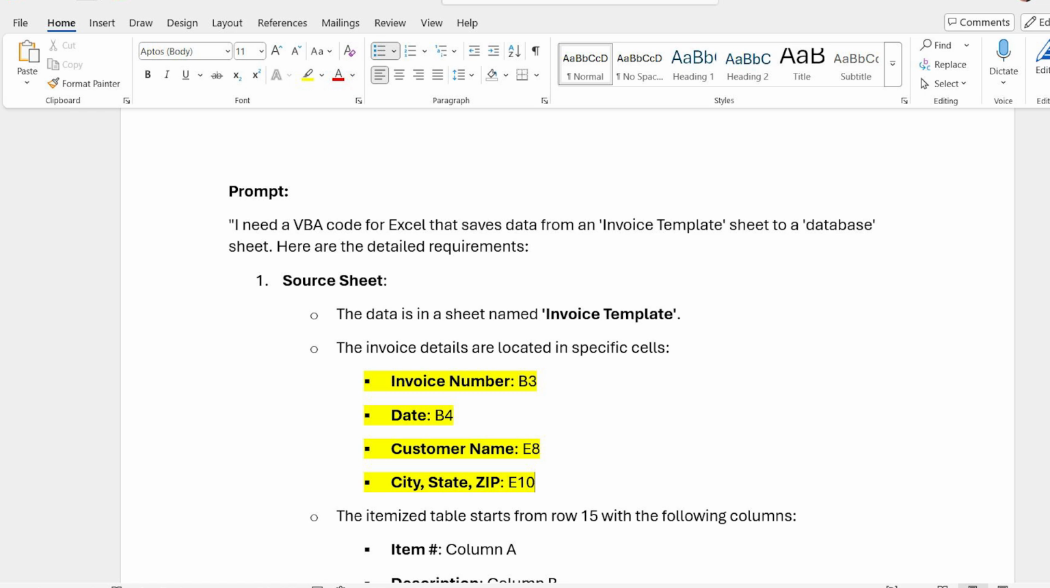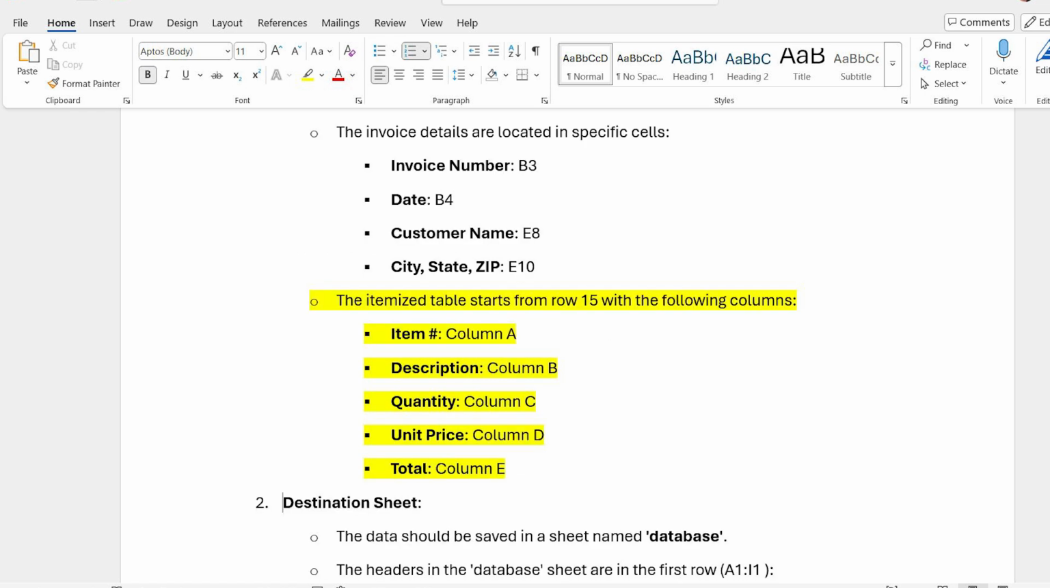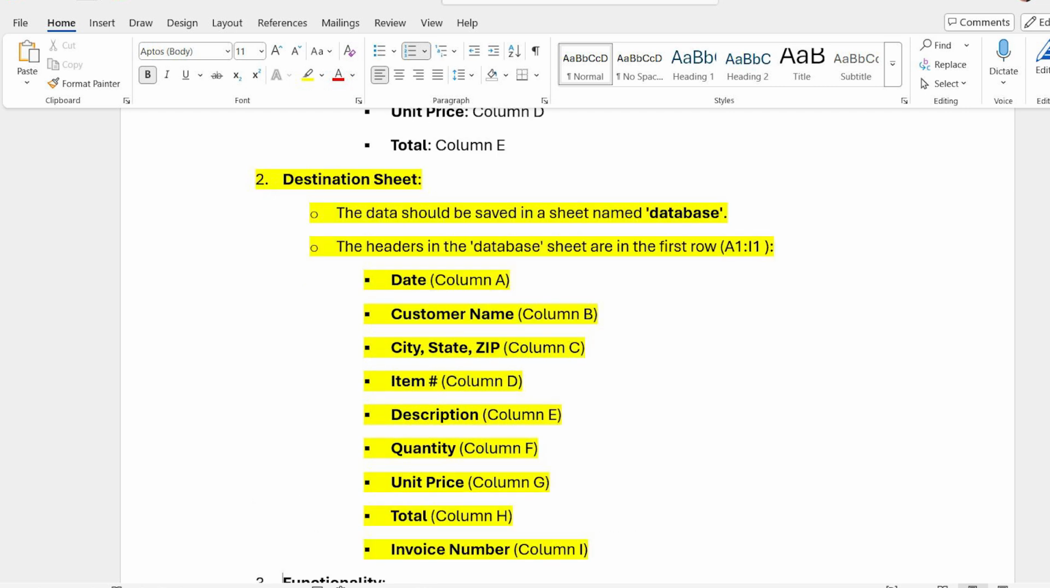For example, invoice number is in cell B3, date is in cell B4, customer name is in cell E8, city, state, zip is in cell E10. Itemized table. I describe the structure of the itemized table, which starts from row 15 with columns for item number, description, quantity, unit price, and total. Destination sheet details. I specified that the data should be saved in a sheet named database, with specific headers like date, customer name, city, state, zip, and so on.